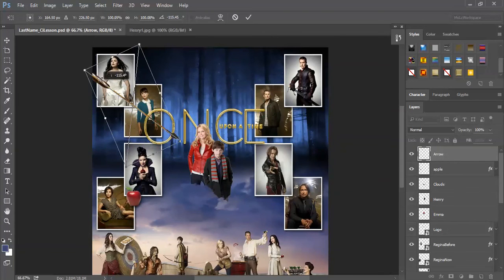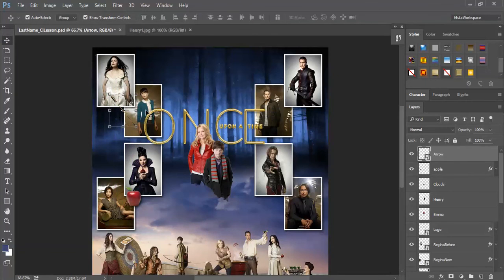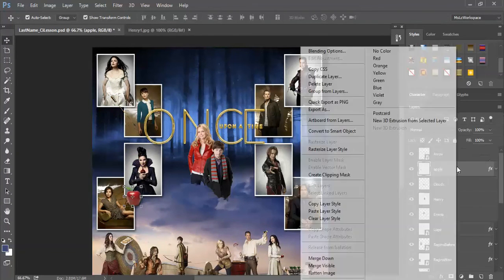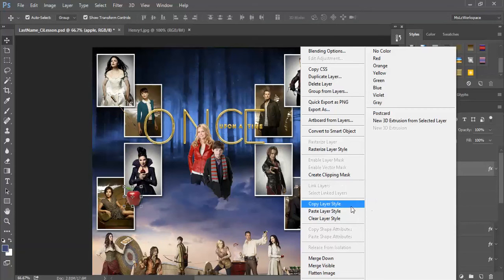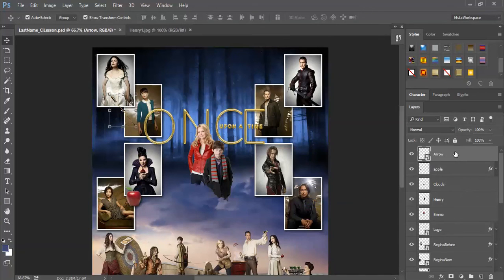There we go. And then I'm going to resize it. So I'm grabbing a corner and holding down shift. There we go. I'm going to hit enter to place it. Now here's the thing, I need a drop shadow on it also. So I'm going to go back and copy this layer style to paste it on the arrow. So I'm going to go to Apple and choose copy layer style. And now I'm going to go to the arrow layer and paste layer style. So that means they both have the same drop shadow.